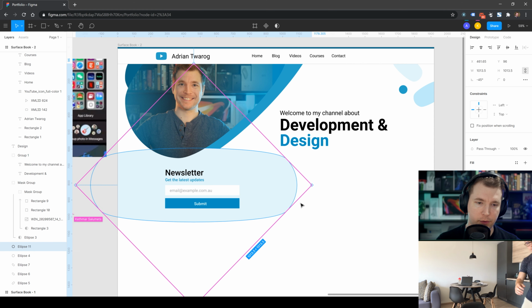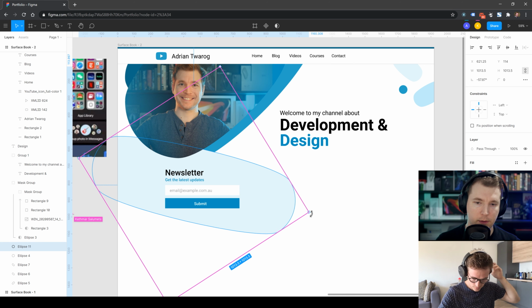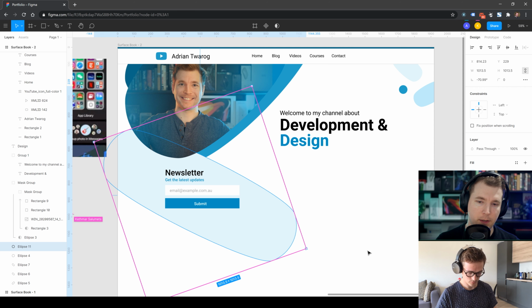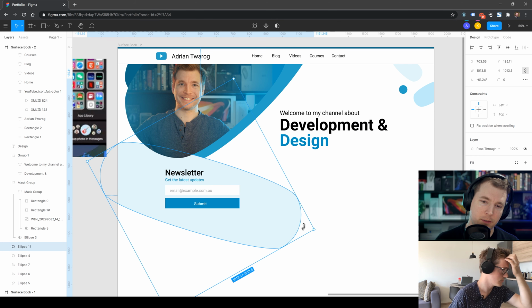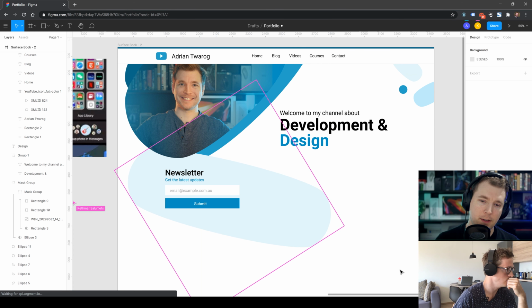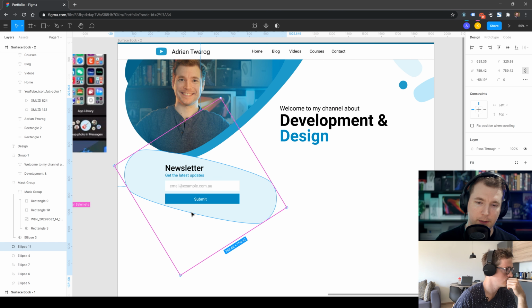Maybe what we could do is rotate this a little bit more. I'm gonna rotate it like this maybe. I don't know, I feel like I want all the elements not to feel too squarey. I just want them to sort of exist as their own shapes.